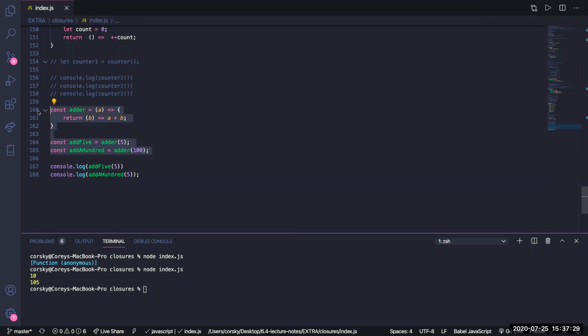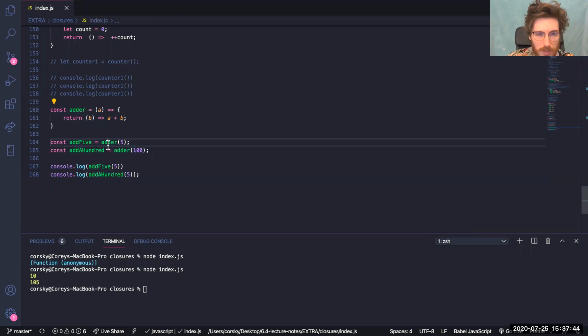Corey, for adder, you're only passing in A, so how does it know? I guess I'm confused about the B variable. Right, this is really what we're going for here. So you're right, adder only takes in the variable A. So adder took in 5 here, and adder took in 100.